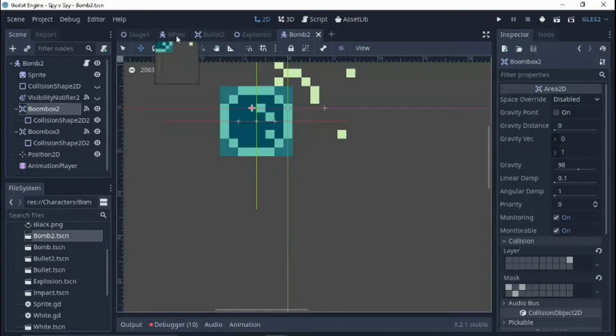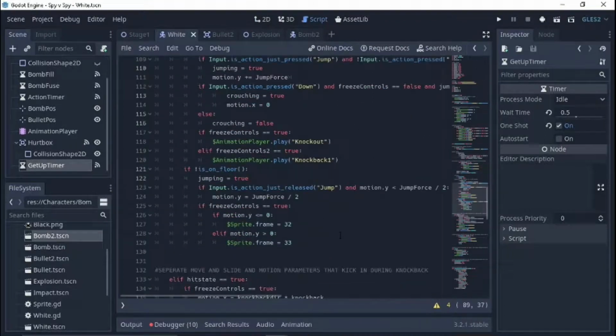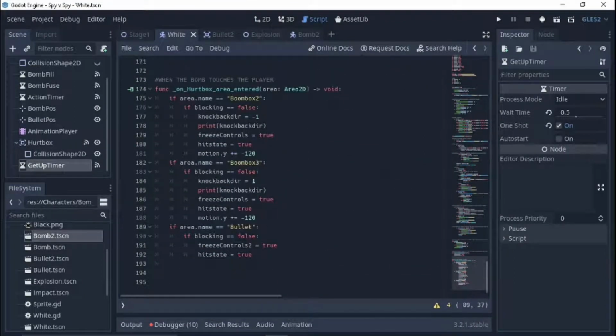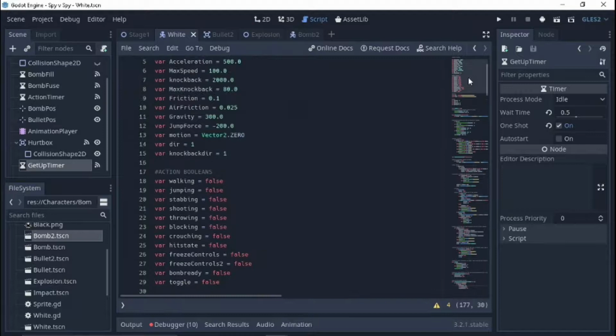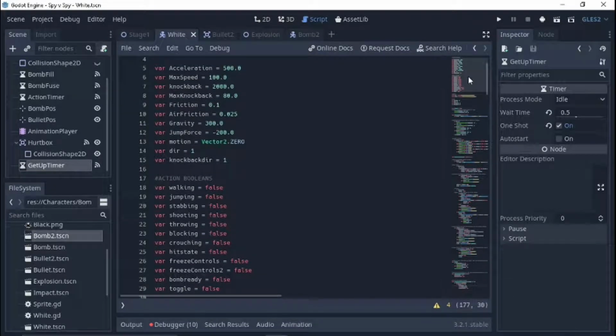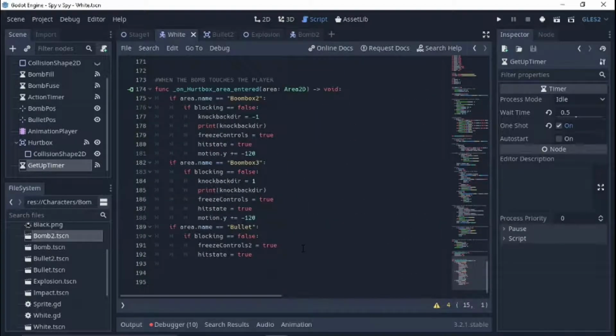So when the player's hurt box interacts with the area 2D on the bomb, as long as the character isn't blocking, which I don't have set up right now, it's going to change a variable that the player has up here called knockback direction to either 1 or negative 1, which we're going to plug into his motion.x to tell him which way to fly, left or right as he goes. It's also going to knock him straight up in the air.